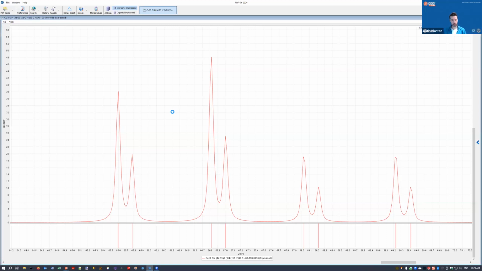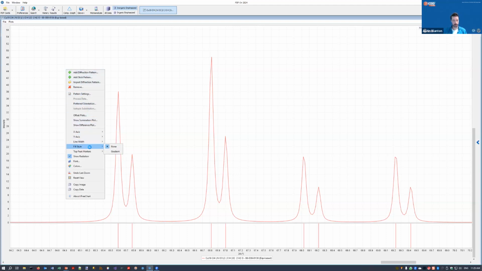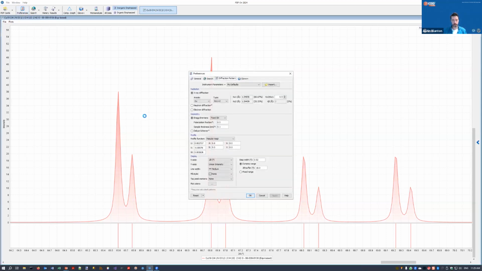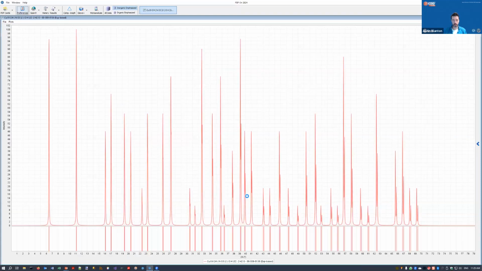Now, I also mentioned that we've added new gradient fills to the diffraction patterns. So there's two ways you can access the gradient fill. You can right-click any diffraction pattern. You can select Fill Style and select Gradient. And that's going to show me the gradient fill here. Another way you can access the gradient fill is you can go to the Preferences. Under Diffraction Pattern, under Fill Style, you can select Gradient here. So when you click OK, that's actually going to essentially create a gradient fill for every diffraction pattern.